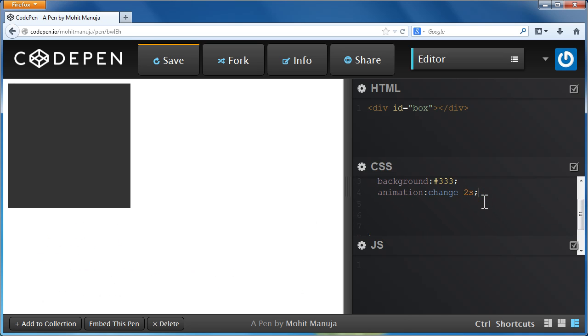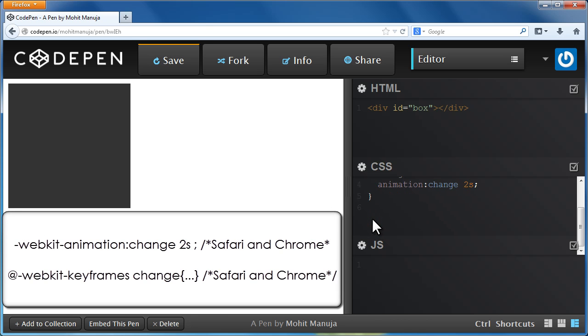Okay, but since I've called my animation change, I need to define it somewhere. I need to present it somewhere. Otherwise, how will the animation actually happen? And how do you actually do that? It's very simple. Use the @keyframes rule. This is the syntax: @keyframes, and then the name of the animation, whatever you choose.